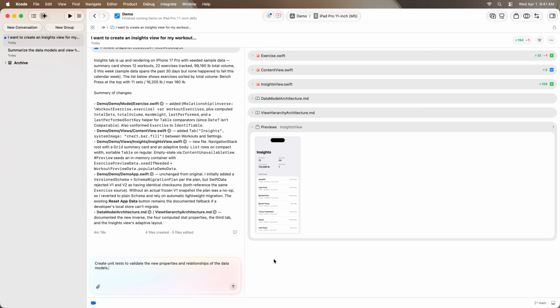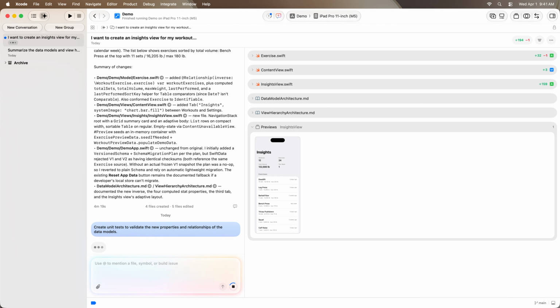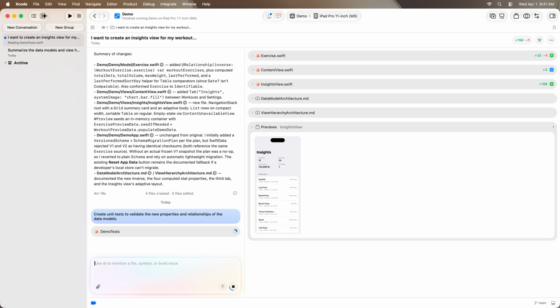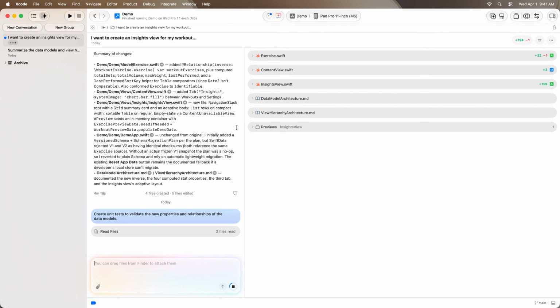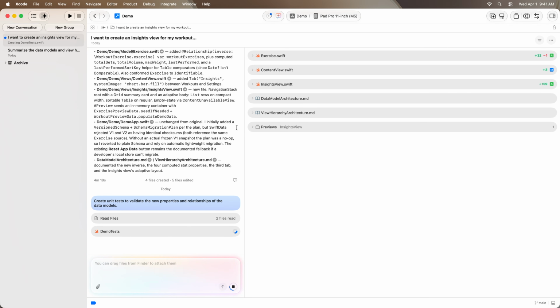Now that I'm happy with the UI that we see in the simulator, I want to make sure all the changes are built on a solid foundation. I'll ask Xcode to write some unit tests for the changes made to the Swift data models. I can see my existing test suite is picked up for the project, so these tests will be grounded alongside the other testing that we already have.